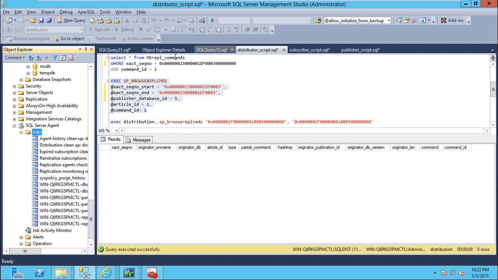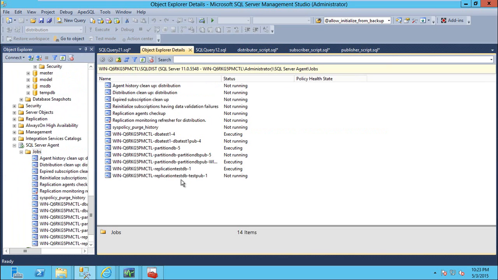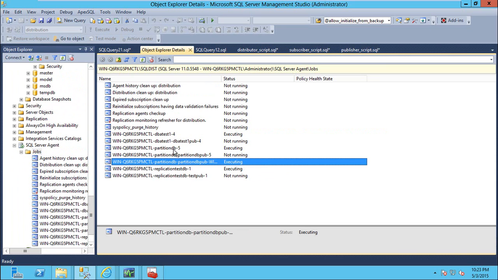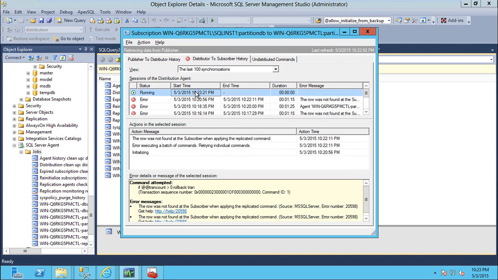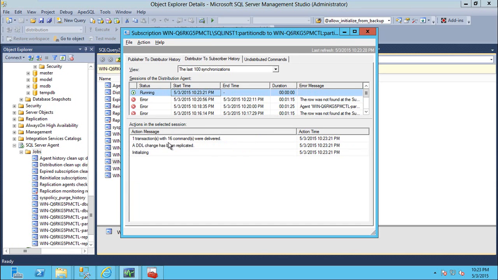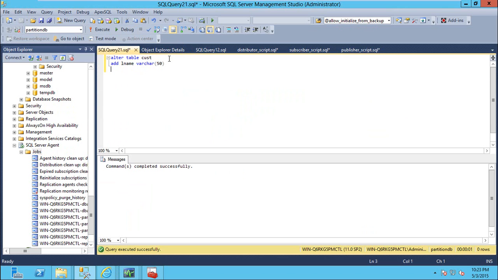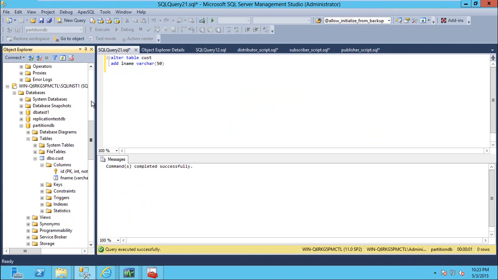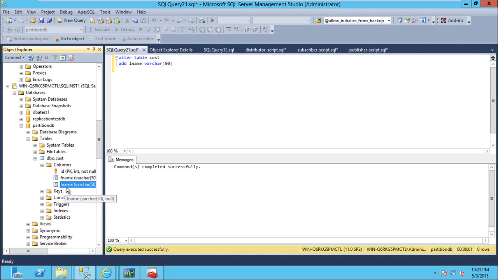Select the jobs. You go here. You see where is that partition DB distribution agent, LawGrader. Yeah, now it's running fine. So now we should be able to see that. Yeah, one transaction, 16 commands were delivered. It also said a DDL change has been replicated. So if you go to the subscriber and refresh here, you will see that last name. Okay, the schema changes have been replicated.